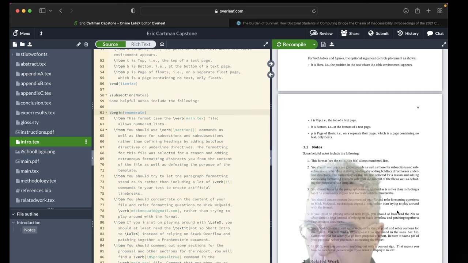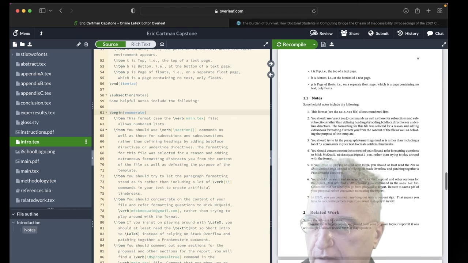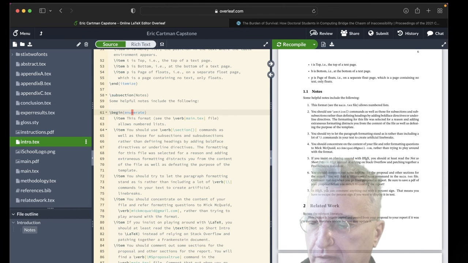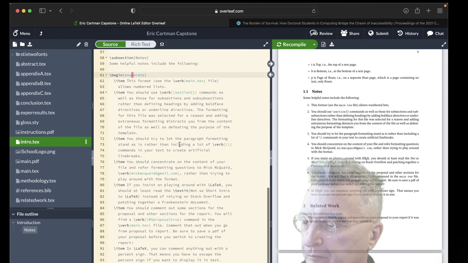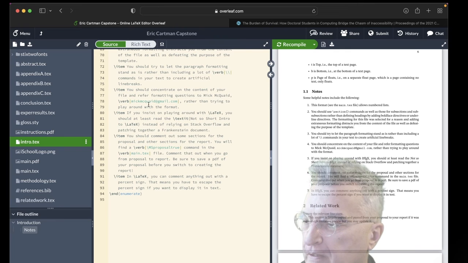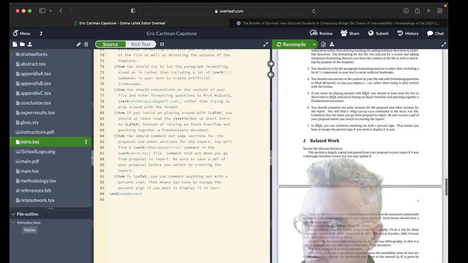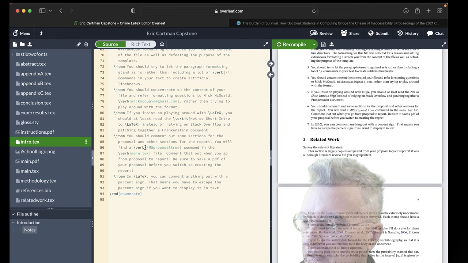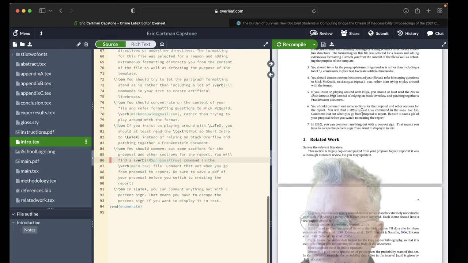If you insist on playing around with LaTeX, you should at least read the not so short intro to LaTeX, because you will get lost very quickly. You should comment out some sections for the proposal and other sections for the report. And you can comment anything out with a percent sign. I think I've been doing that already. Okay, and that's the end of the intro file. So it demonstrates a few different things. You might notice I've put this in a typewriter typeface.